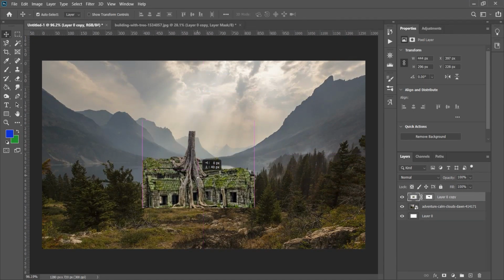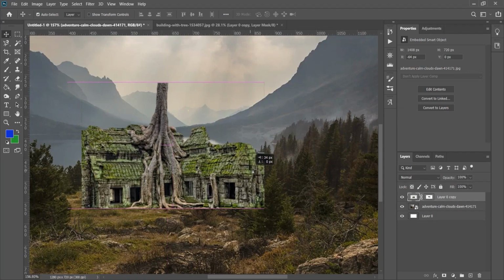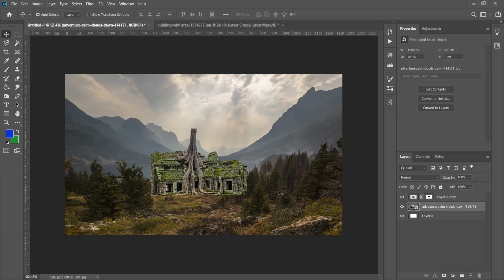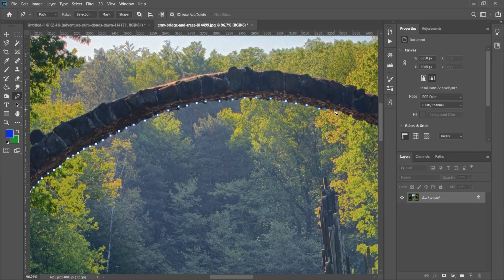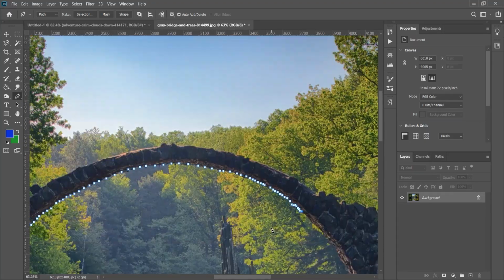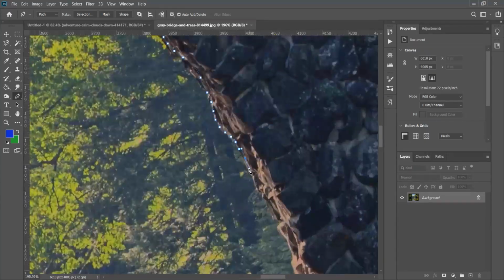Now I tried to place the house and the tree in some region of that particular landscape that we already have in the first picture. So I thought it will be better to go with the next picture and check the bridge part and remove that bridge and place it somewhere in the landscape.